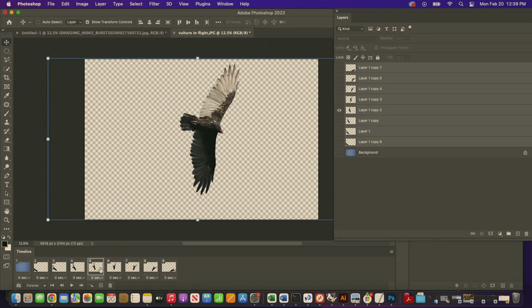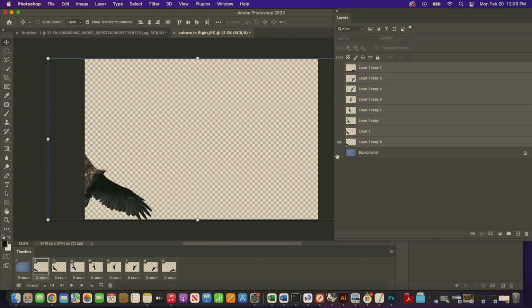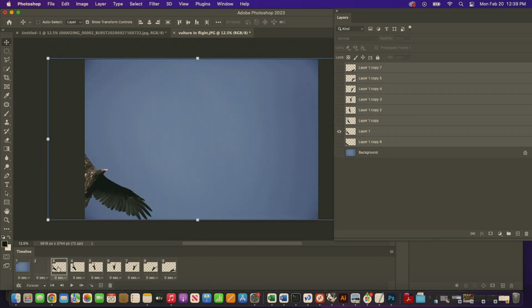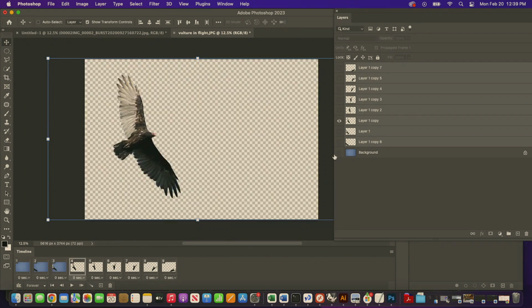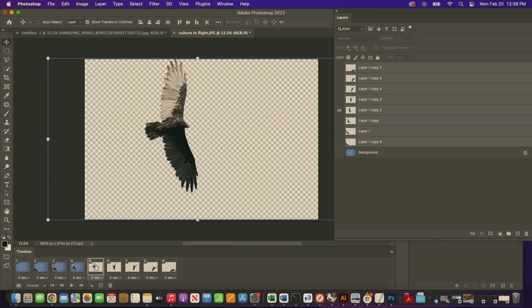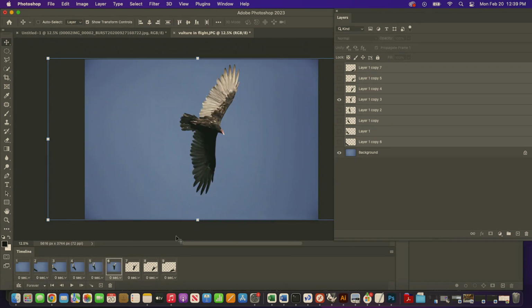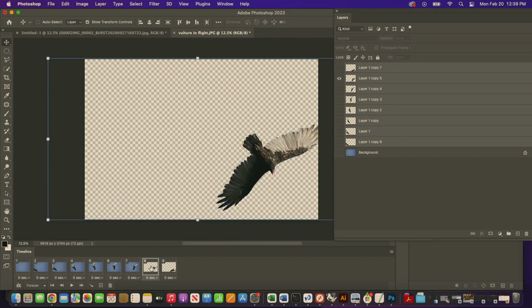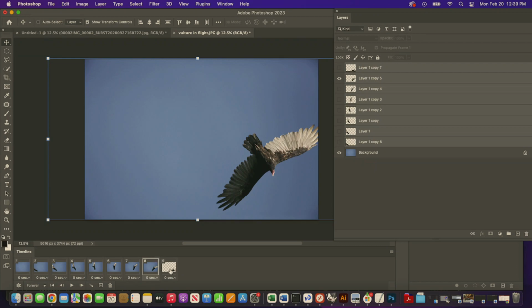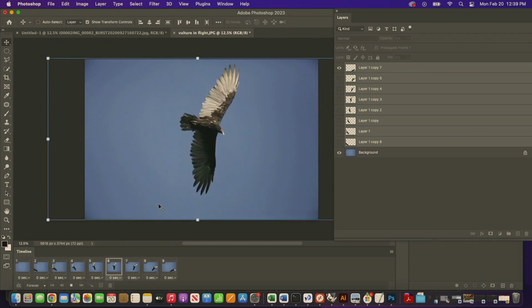Right. So basically what we want to do here is, for frame 2, we also want the background to be visible. And for this frame, we also want the background to be visible, etc. I'm just going to do that for all of the frames. Background is visible. Background is visible. And let's give it another look. It's looking pretty respectable.